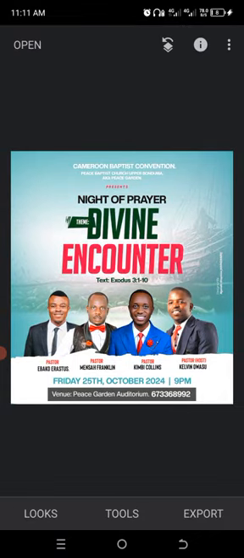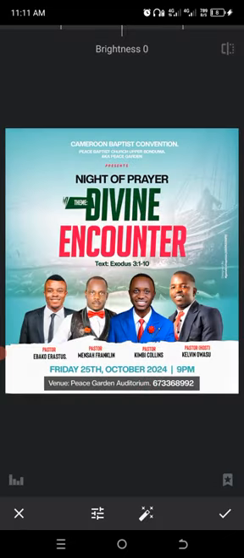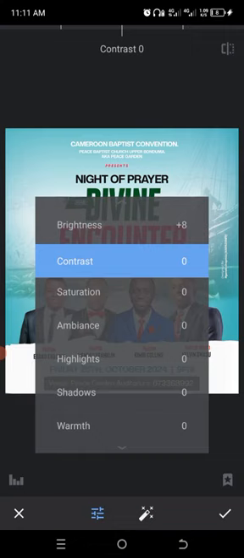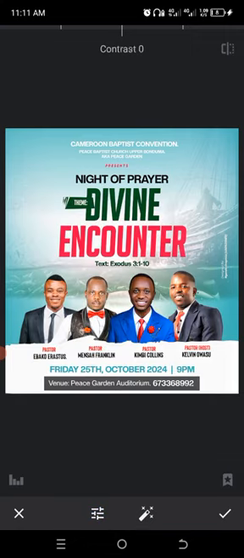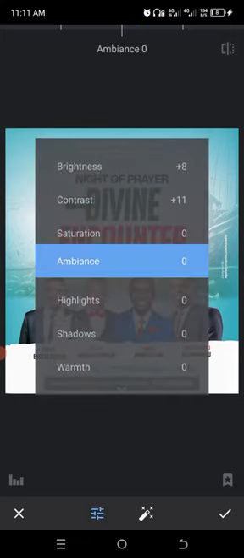When you long press, you see the before edit, and once you release it, you see the after, before and after. So you see how beautiful it is. And also you go back to tools, you come to tune image, you slide, you see brightness. You can increase the brightness a little. Maybe you can work on the contrast, so you just play around with it based on what you want. We will not add any saturation.